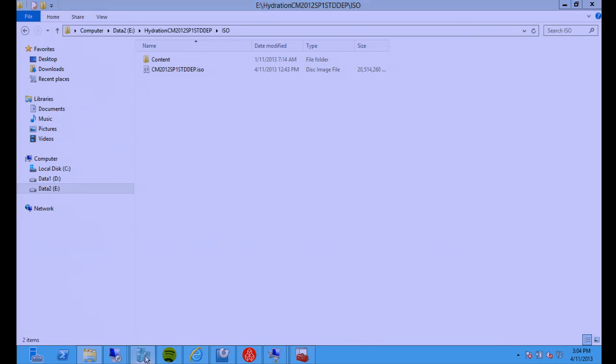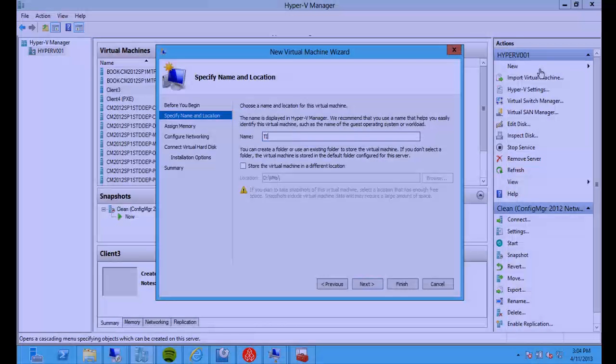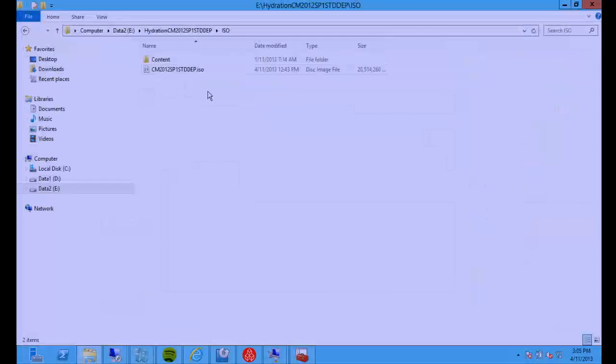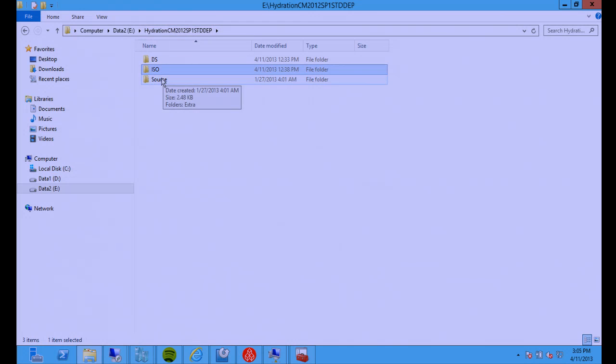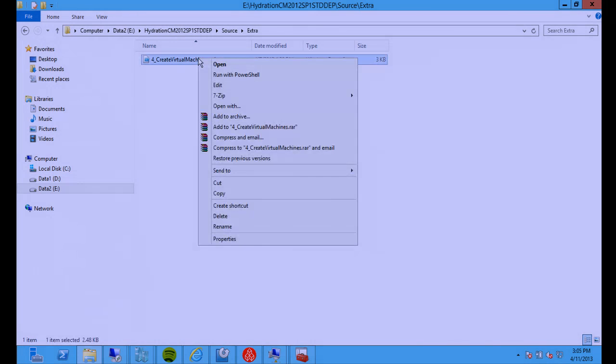I can go to a client. No, actually, let me create a new machine. Tim's domain controller, Tim's DC01. If you don't like to do this in the UI, well, it turns out that in the download that you get, there is also a PowerShell script that will create the VMs.